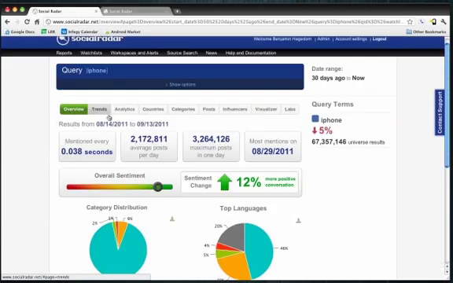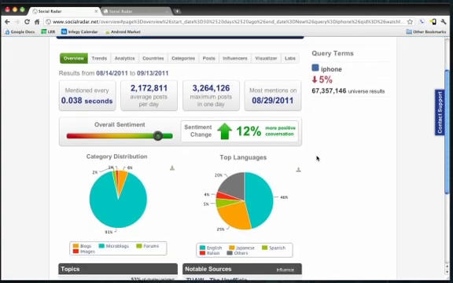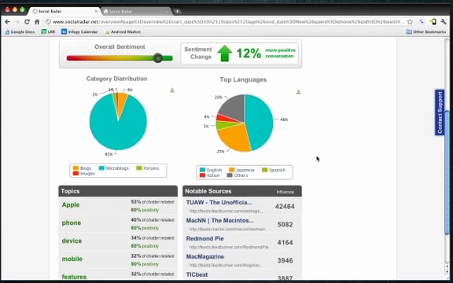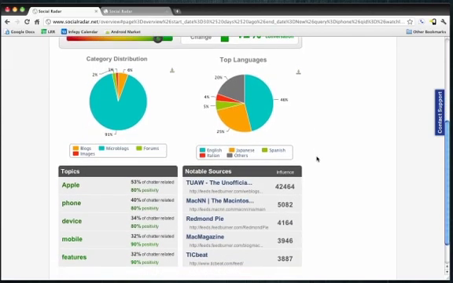Social Radar also offers a robust API that can plug into existing applications, business intelligence, and enterprise systems, saving you time and headaches from having to use multiple programs.